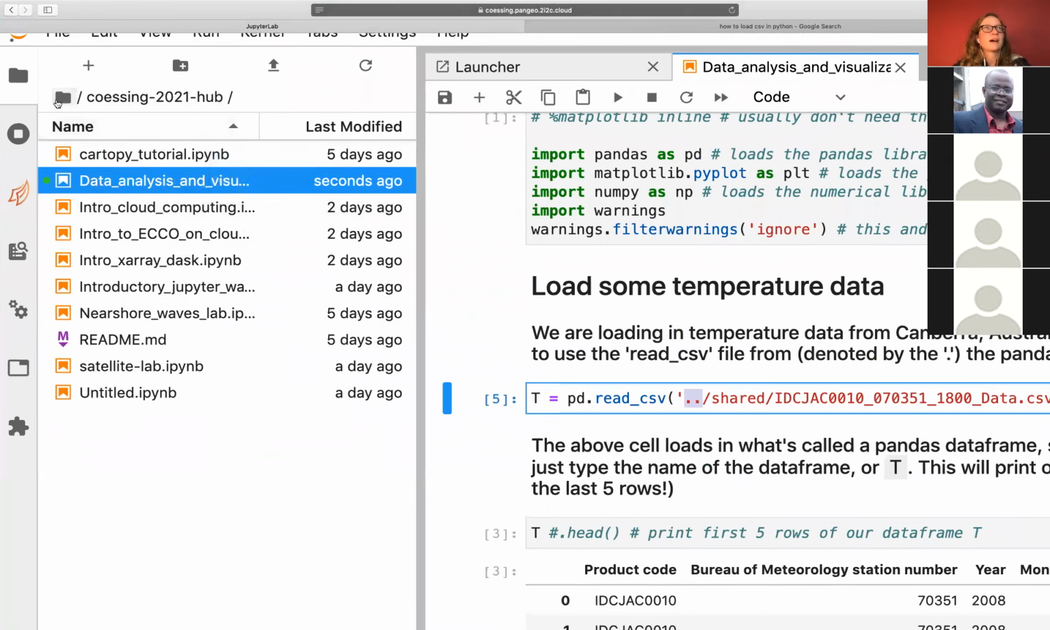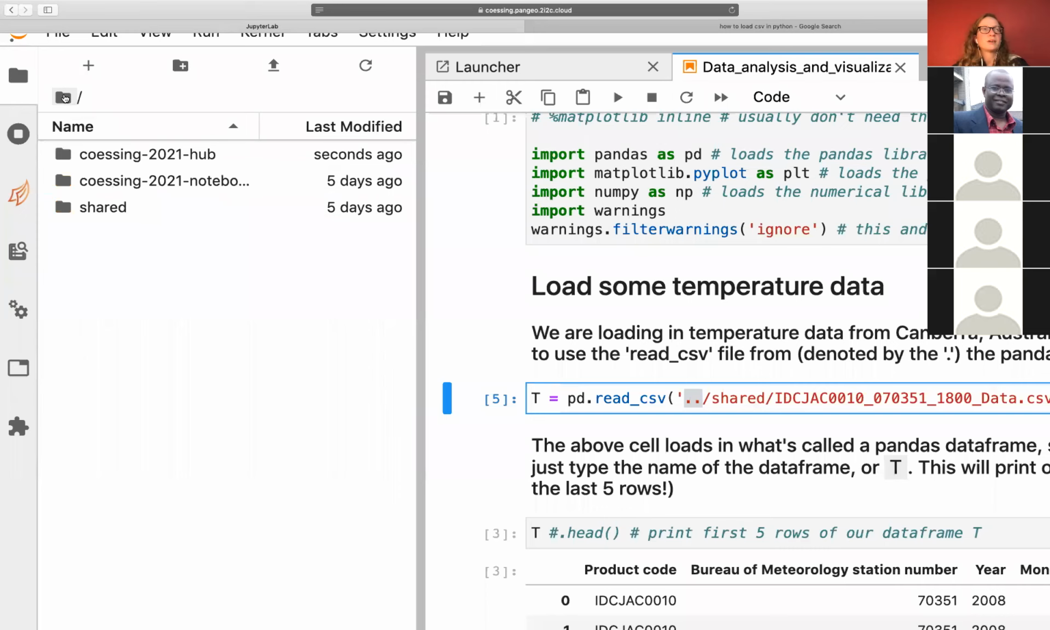So yeah, that's a very good question. If we go back up here, this is the path. We're actually in a folder now called COESSING2021 Hub. You can click back on the home folder and you see that there's shared. So the dot dot means go back one and then go into the shared folder. That was a very good question.